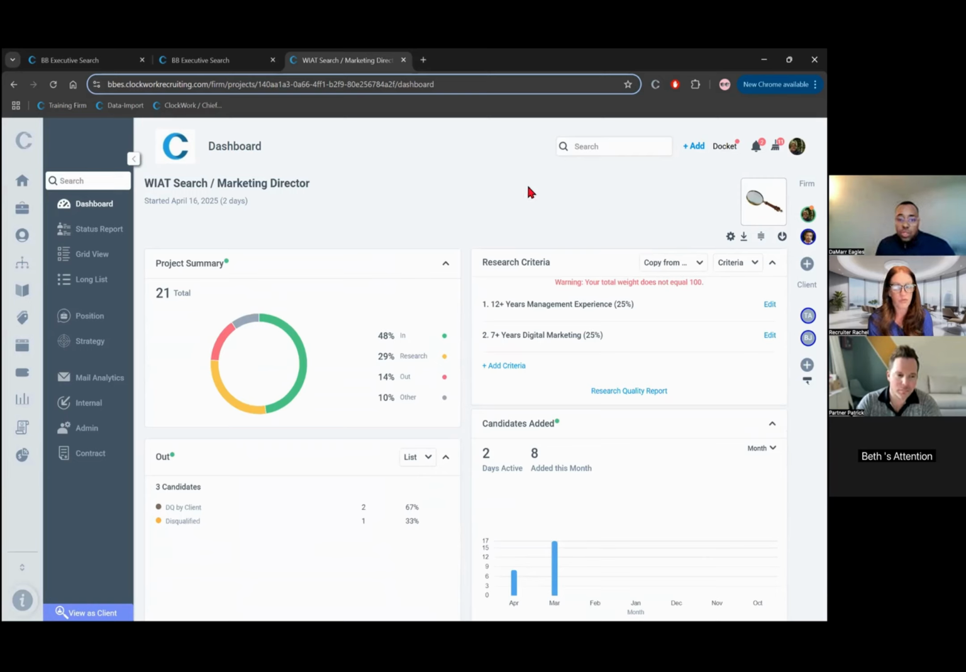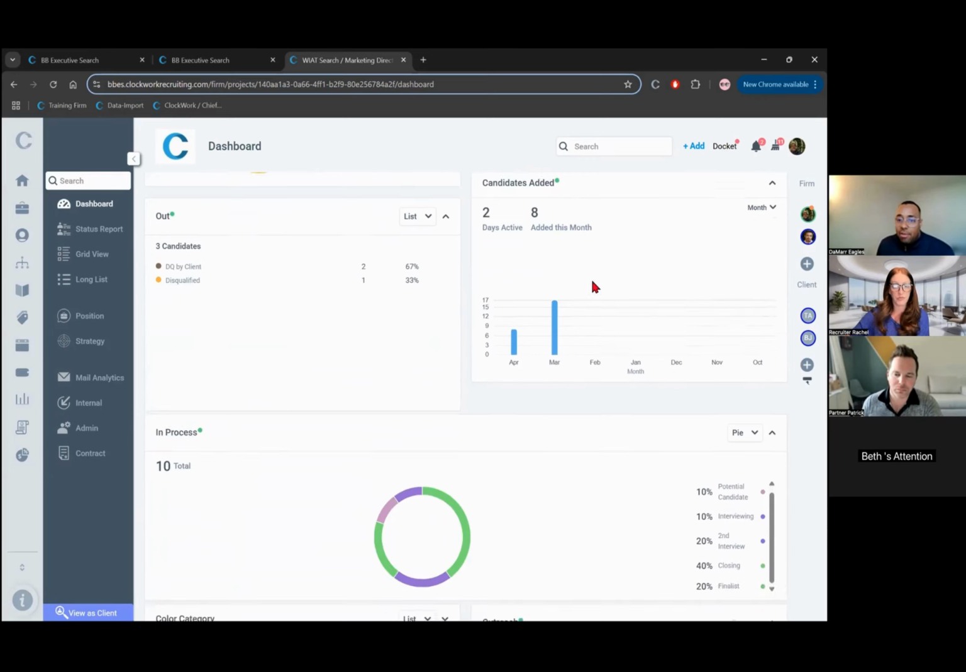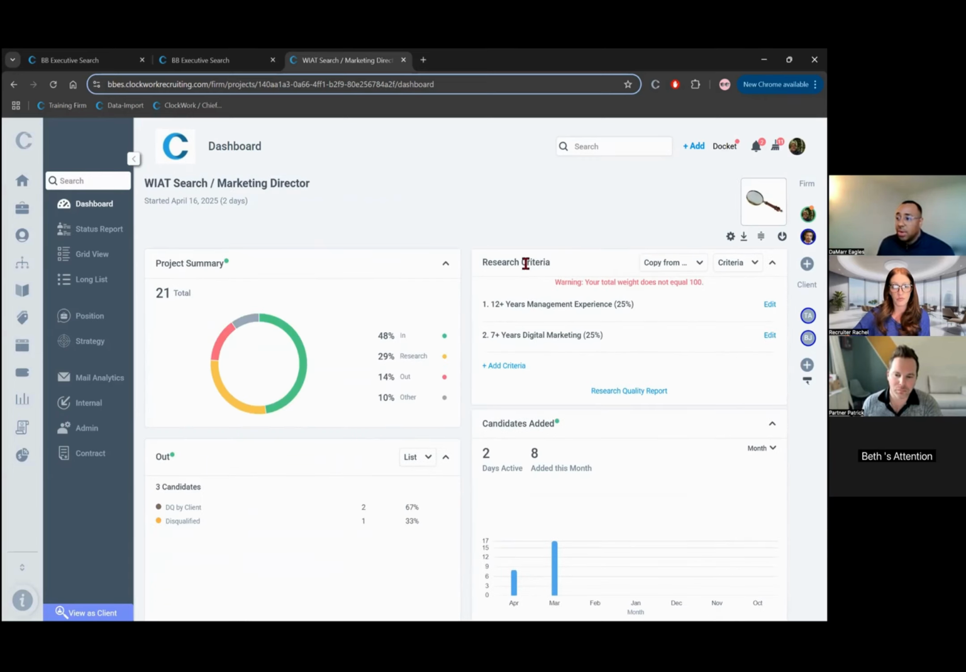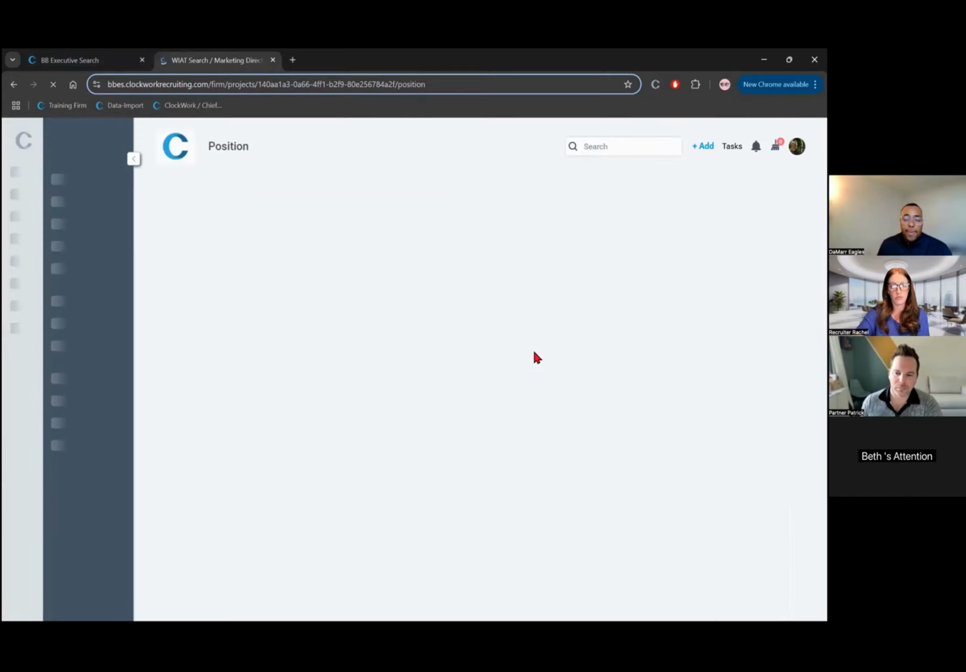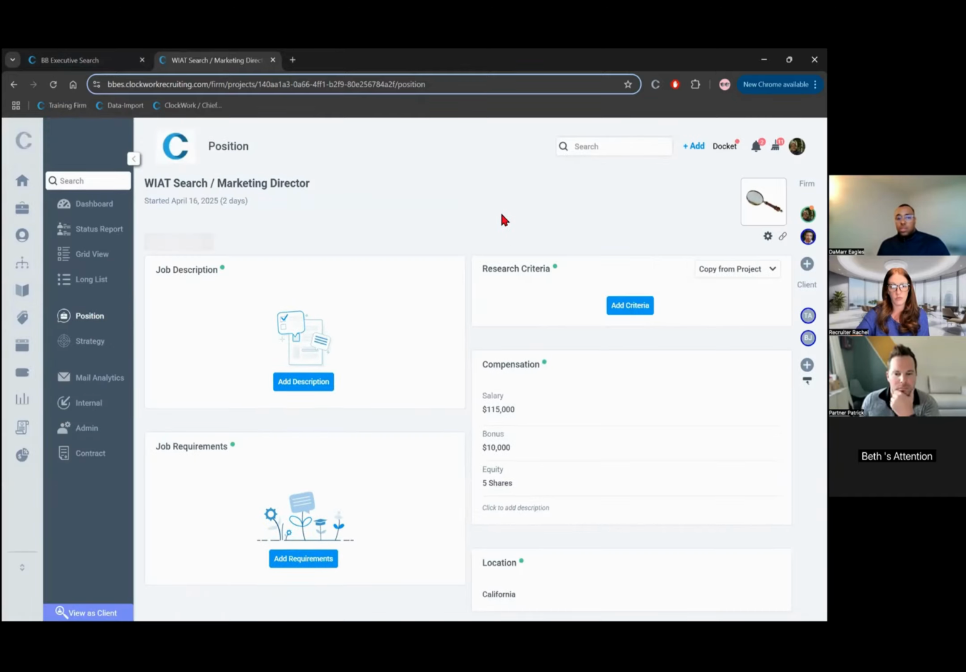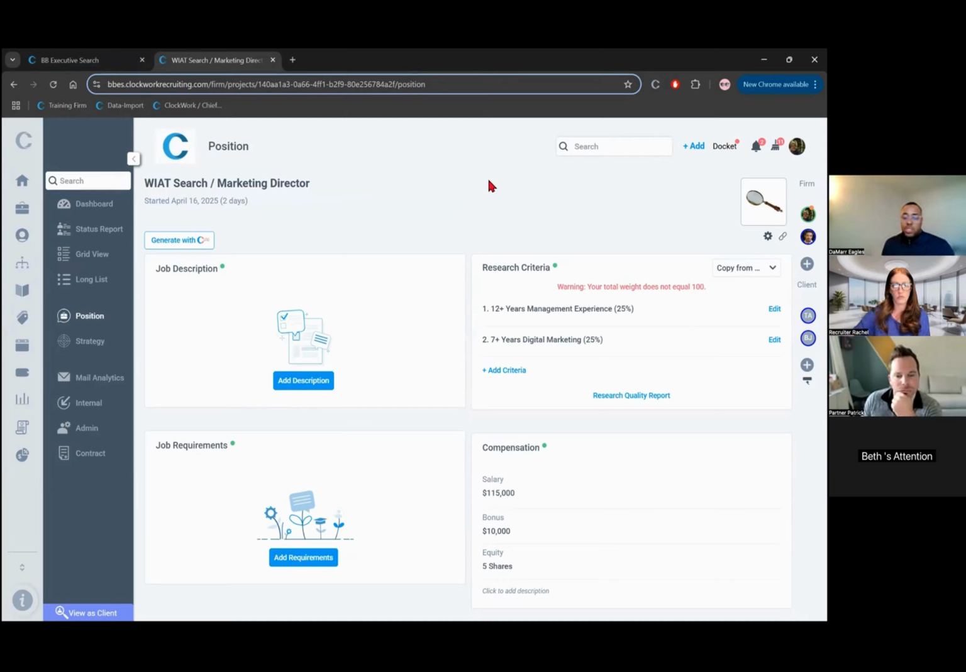Cool. So some of these cards here on the dashboard also present themselves in other places in the project. So for example, you have the actual research criteria. The research criteria is another word, essentially, for a scorecard, and this can actually be found inside of the position view in a project. So this is the position view.